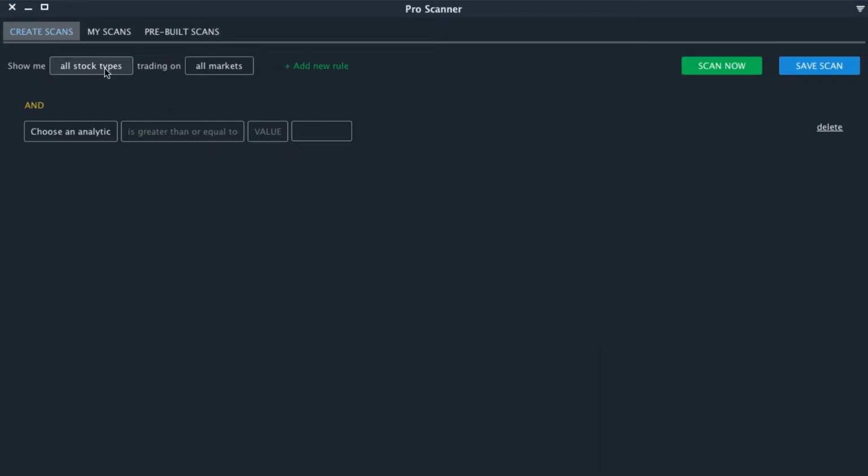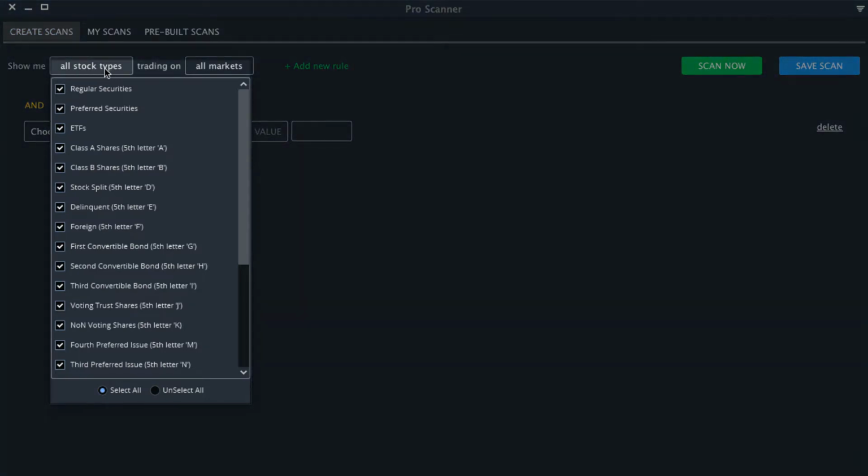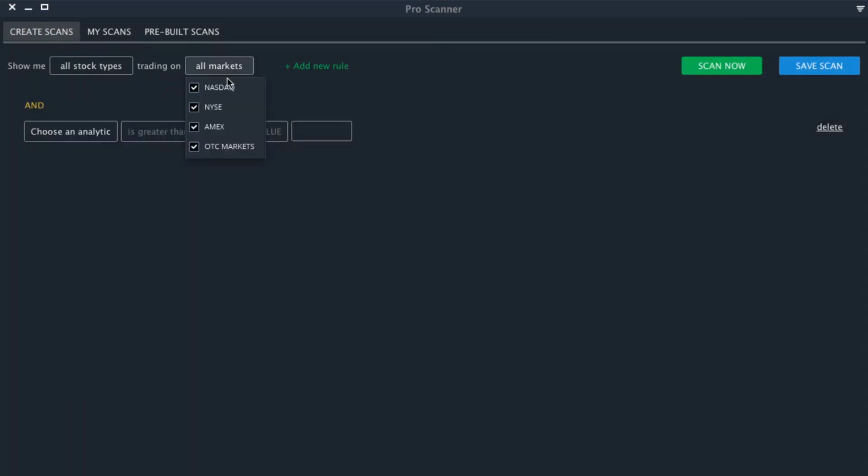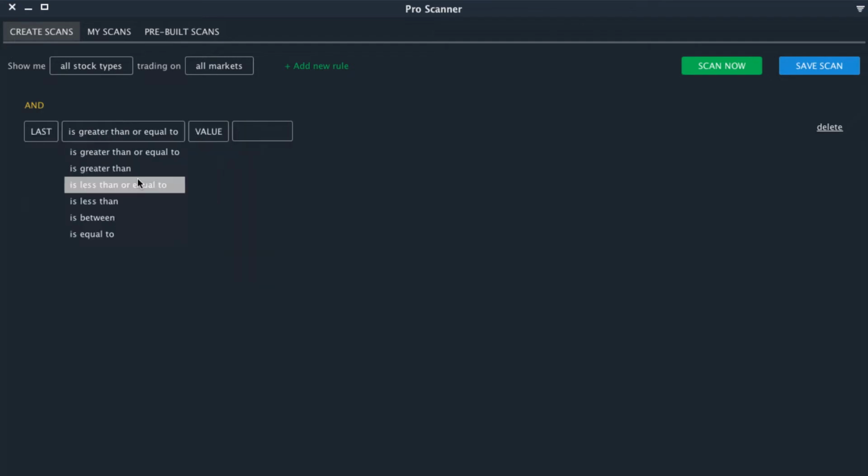So once again, I'll make sure all stock types are selected, and then I can choose to select only the OTC markets. However, I'm going to keep these selected for now in case there's any good cheap stocks trading on the other markets. Now the first thing I'll do is add a price analytic that shows me stocks priced under $1. Now I added that last price is less than or equal to 1. That will show me every stock trading under $1, but obviously we want to find the most active stocks.